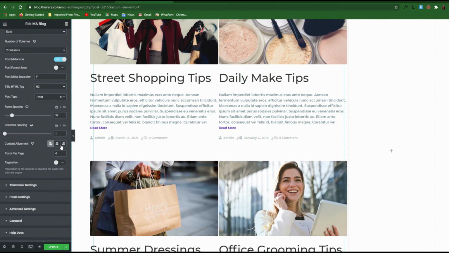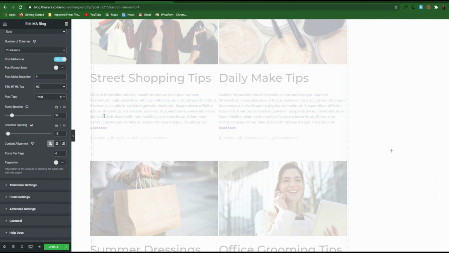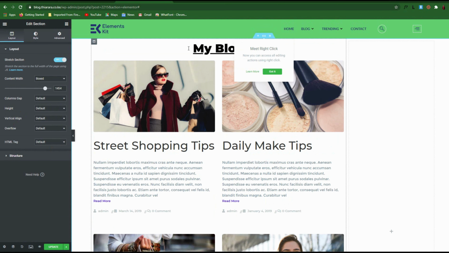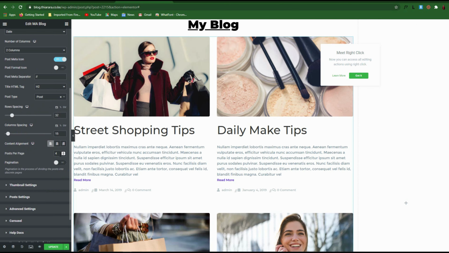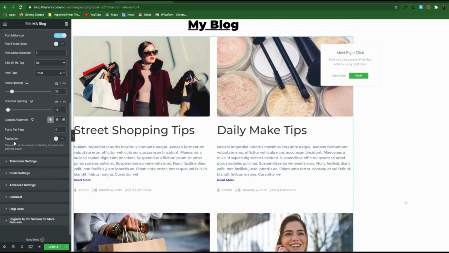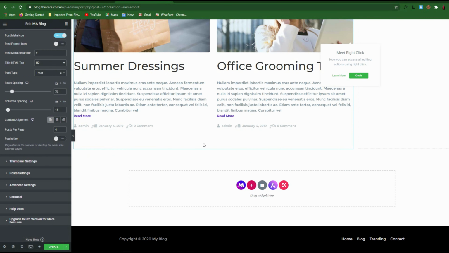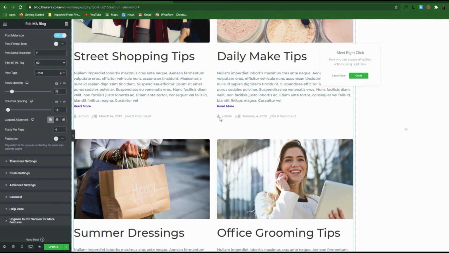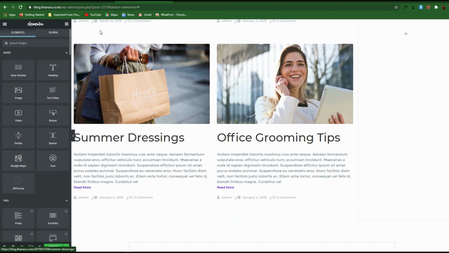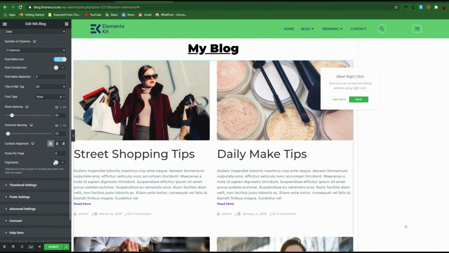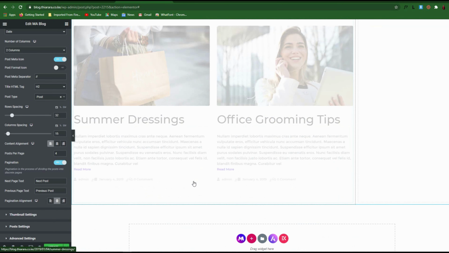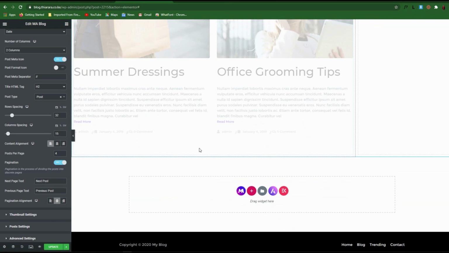From there, the content alignment, let me set it well. It seems like you have squeezed a lot, so let's use full width like that. Posts per page, I want them to be 4. And pagination, we can see we don't have the page numbers, and these are not all the posts that we had. So I just click on this section here, and I come here, I add the page numbers.